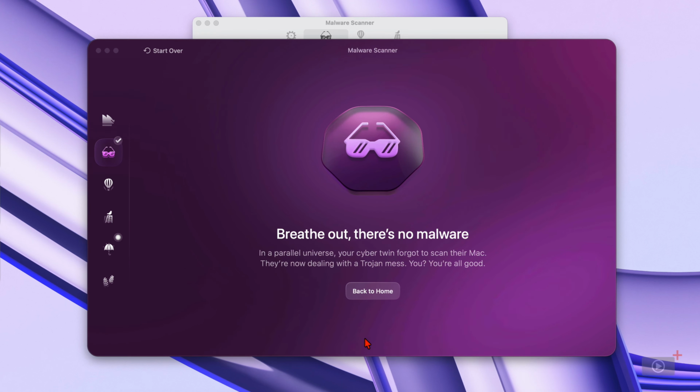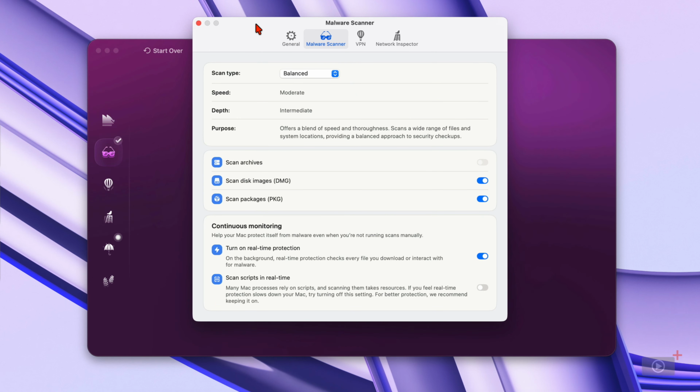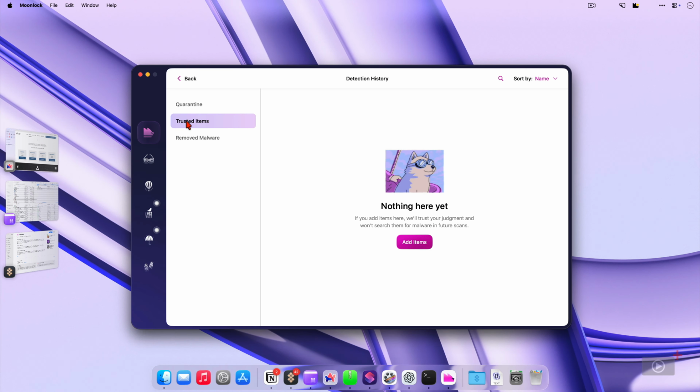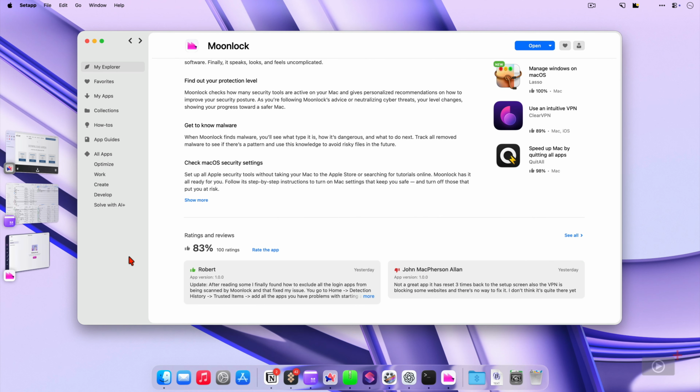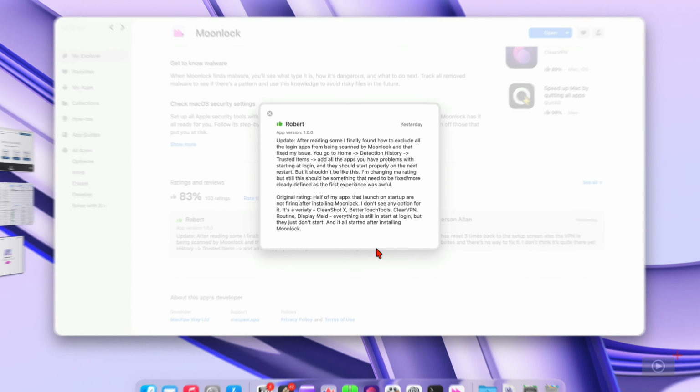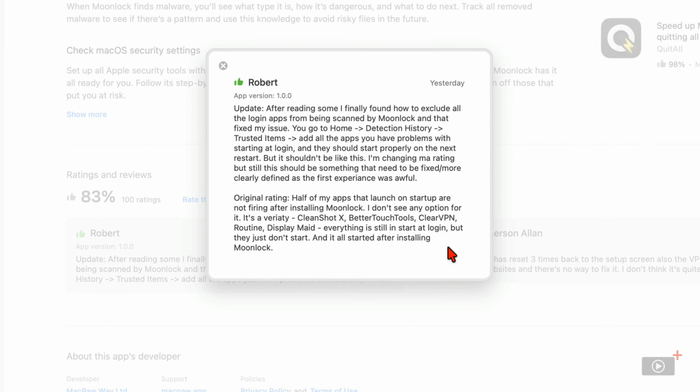Okay, that was a successful scan. There's no malware here. So I'll just click behind here so that I can close this settings window down. Then I'll come down and click back to home. But one thing that people have noted, if I come back into setup here, I'm just going to come down and click to open Robert's review here. And we saw this earlier. Some applications don't seem to start on startup. So what I'm going to do now is I'm actually going to restart my machine and I'll let you know if I notice similar behavior.